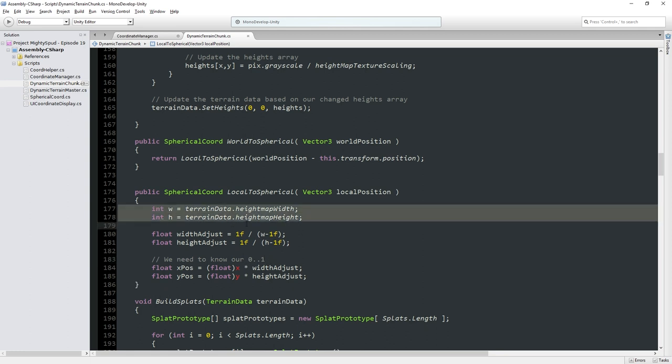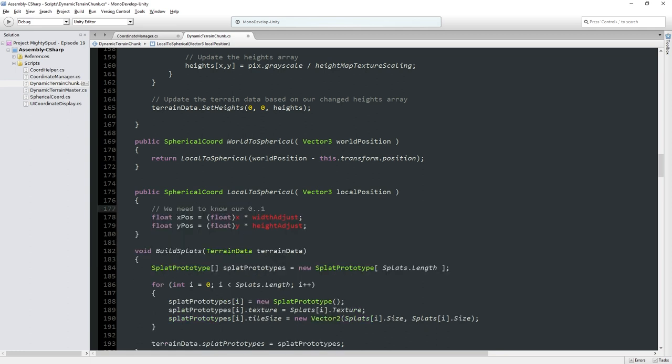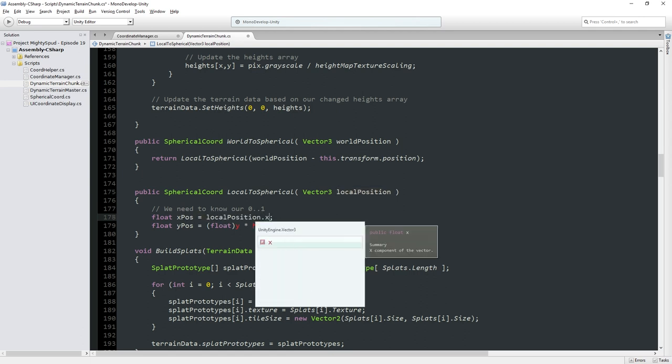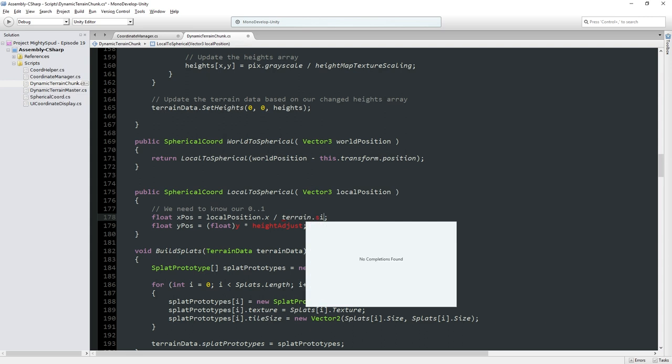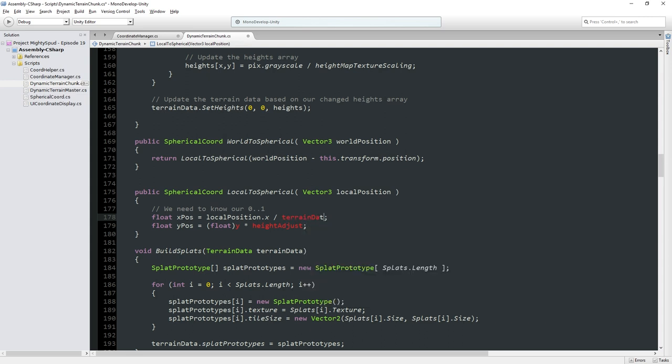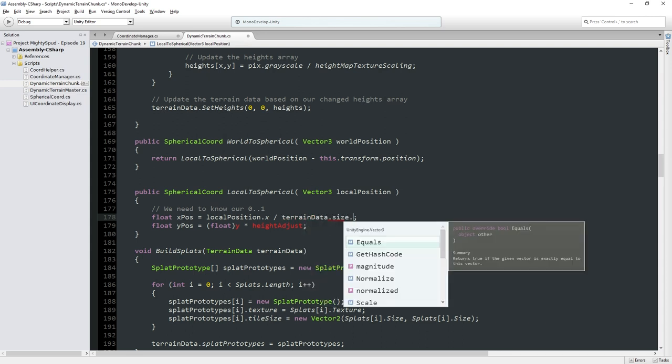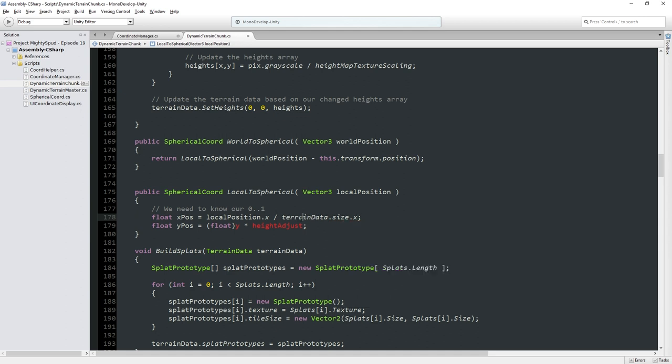But here, we're not using the height width map. We're actually going to be looking at the size. So our local position, there we go. Our local position dot x, we need to divide this based on our terrain data dot size dot x. So our terrain is like 1,024 units wide. So our local x, assuming we're on top of the terrain over here, is going to be somewhere between 0 to 1024. So we're going to do that.